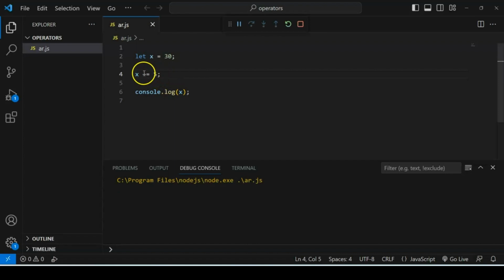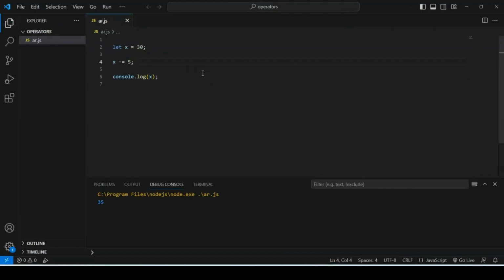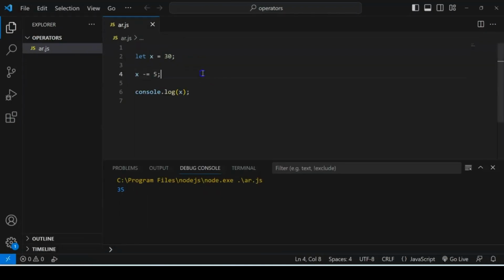You need to put the plus before the equality operator. So this is the equality form. And we can do the same for other operators also. If you put minus here, it reduces the 5 from the 30 value, and we get 25.